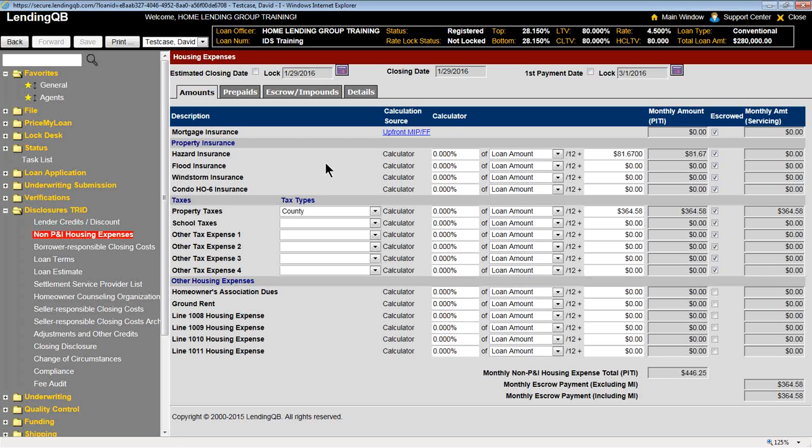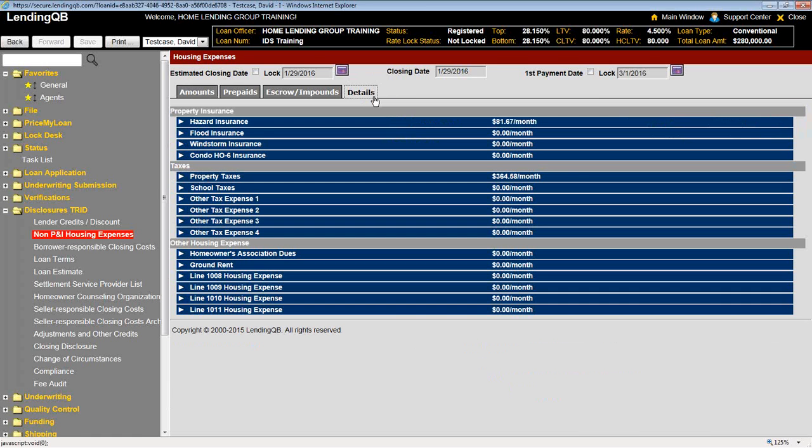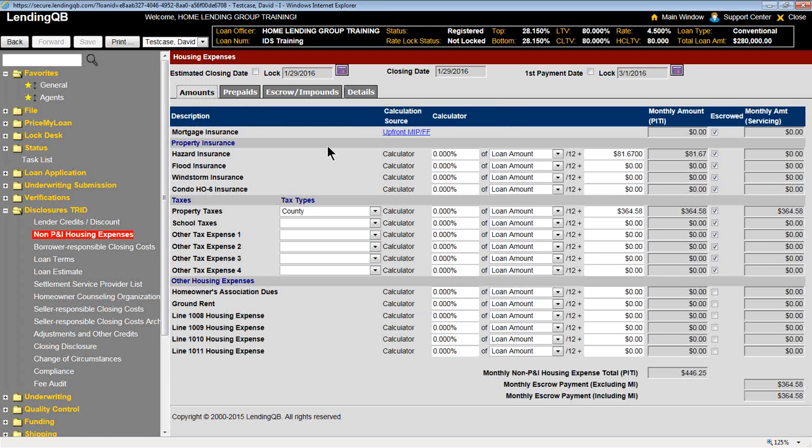You should be somewhat familiar with these pages by now, and what you'll be doing is either filling out the information on the amounts page, the prepaids tab, and the escrow and impound tab, and then double checking everything on the details tab, or you can go directly to details. Everything that I'm going to show you on the amounts, prepaid, and escrow pay tabs, I can do on details. But let me show you what I mean.